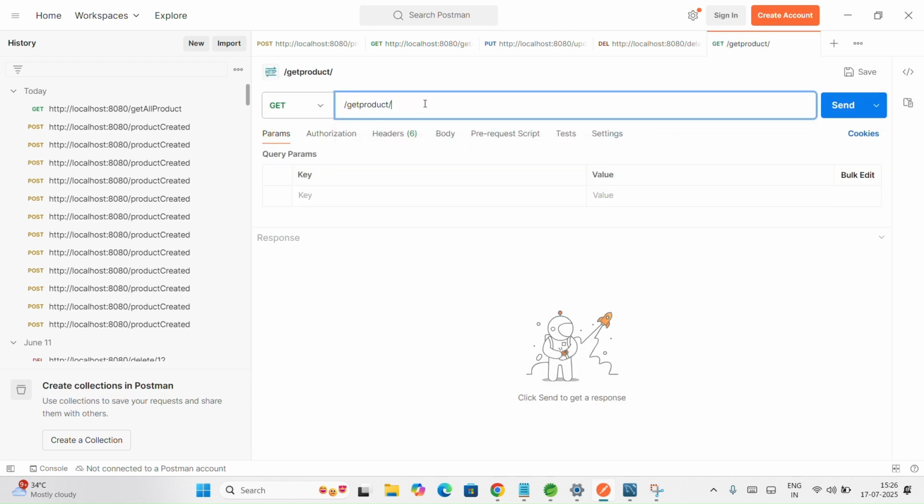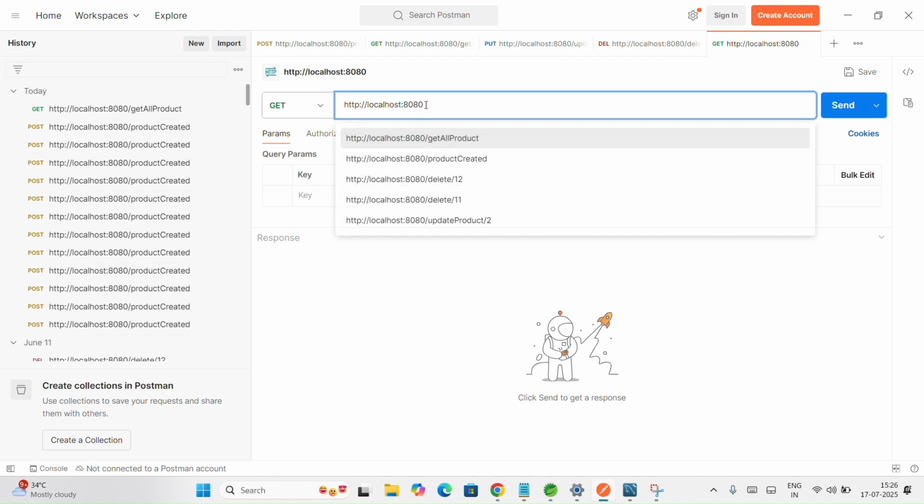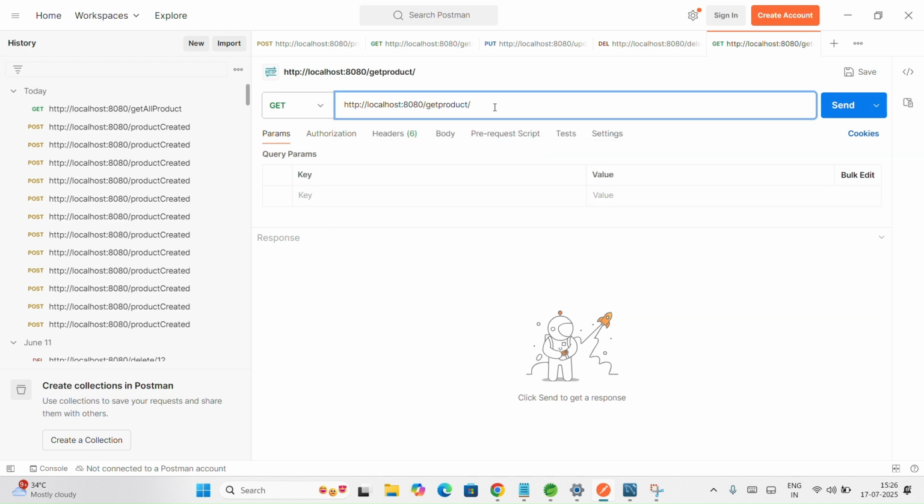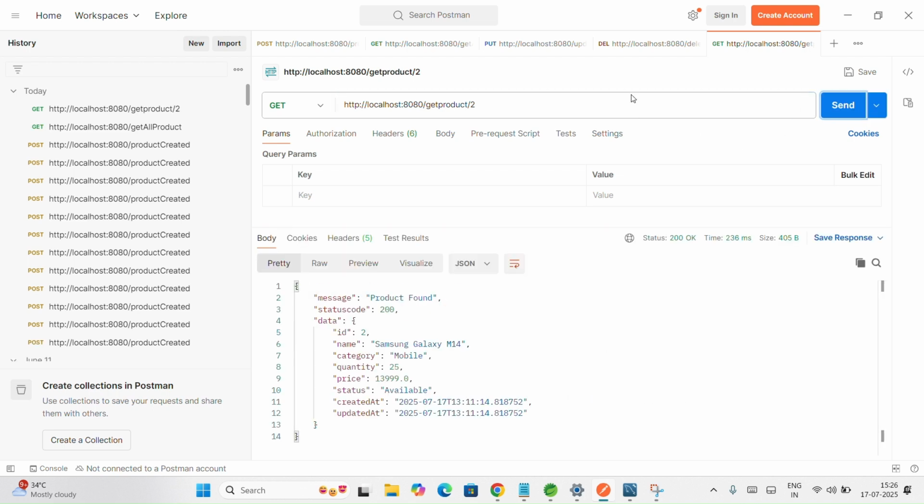Control V. Oh, sorry, Control Z. First take that much and remove this. Control V, slash the ID which we want to get the product. So let's take two here, two over here, and let's check it. See, the product of two is fast here, and the ID of two has a Samsung Galaxy. Let's take here like 10.